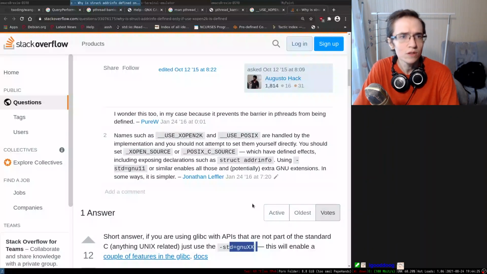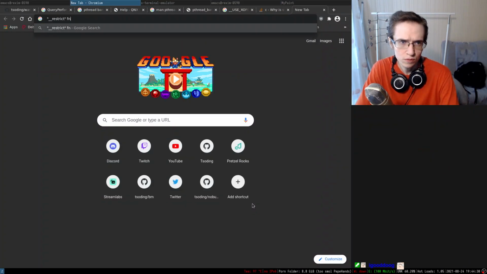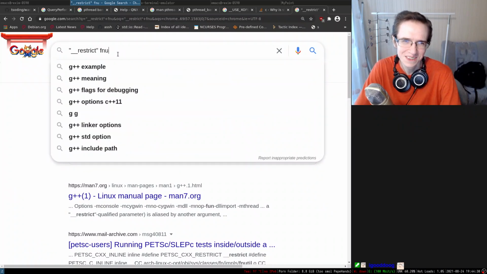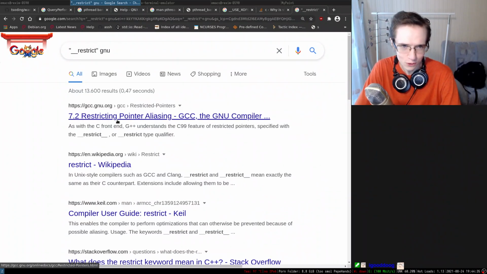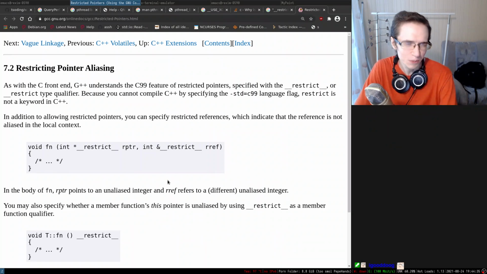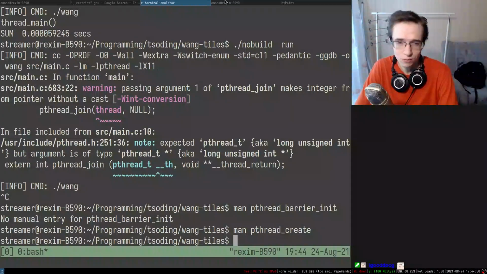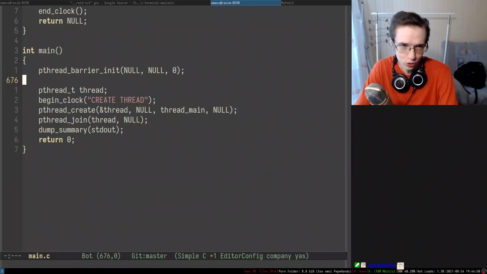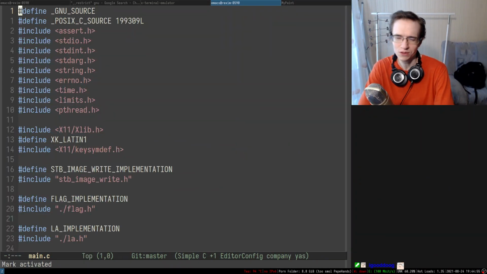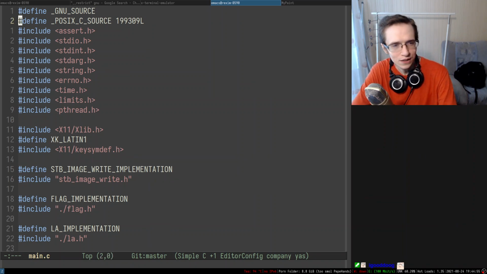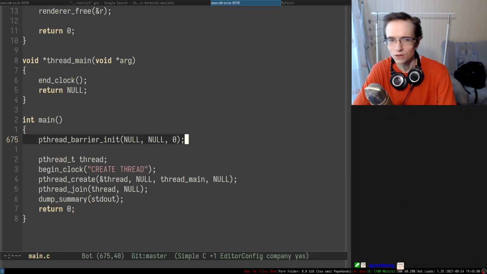So I want to just see. I'm pretty sure it's a GNU extension. Restrict pointer aliasing. It's probably basically restrict. Specify restrict because you cannot compile C++ by specifying. Okay, so it's just backward. Okay, sure. All right, that's pretty interesting. So basically, we had to indicate that our source code is GNU source, whatever that's supposed to mean, and now we'll be able to even call barriers.